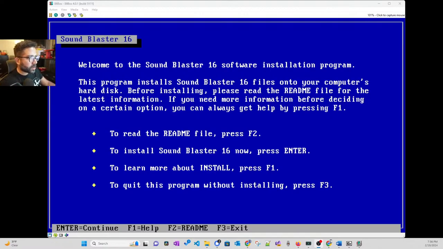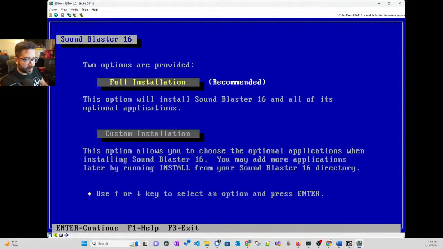Let me set up OBS to capture the audio. Okay, so that's done. So hopefully it works. And continue with the setup. Transport Tycoon. I've actually never played Transport Tycoon, but if it's anything like the other Tycoon games, it should be pretty good.